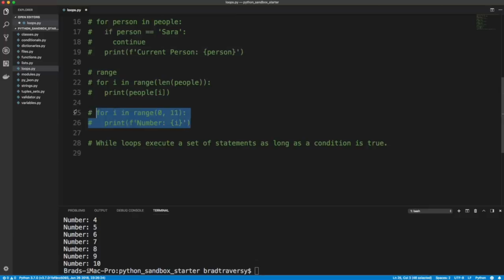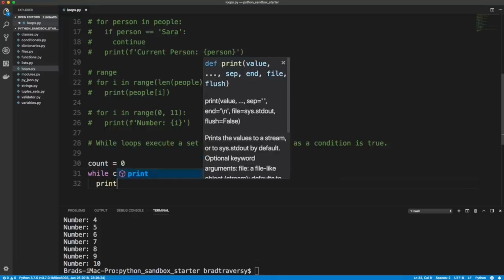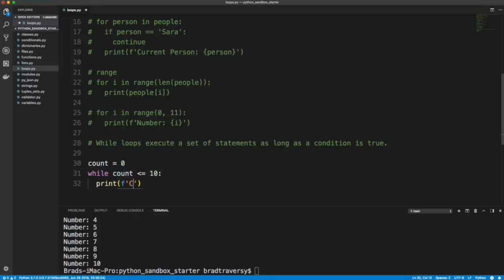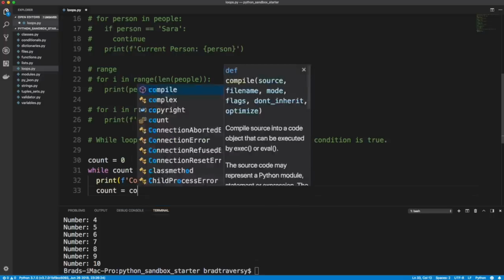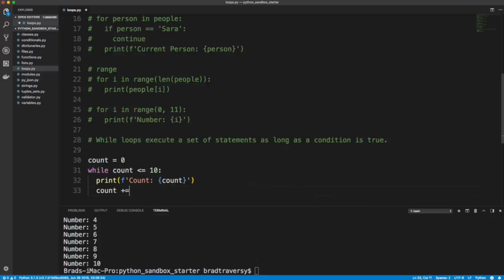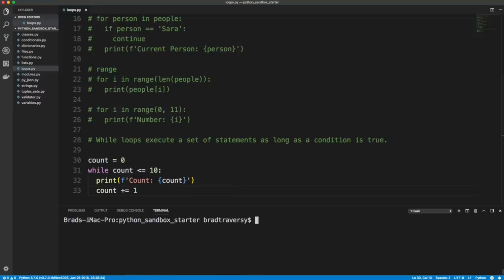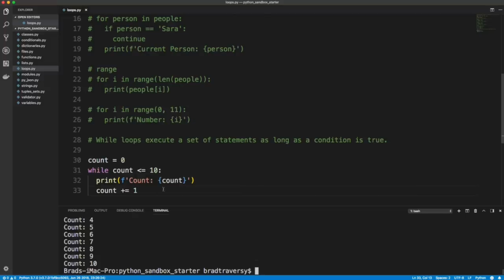So we can also do while loops. While loops execute a set of statements as long as a condition is true. So we could set a variable outside of the loop like count, set it to 0. We could say while count is, let's say, less than or equal to 10, then let's go ahead and print count, and then we just need to increment count by 1. We could do count equals count plus 1, or the shorthand would be just plus equals 1, like that. So let's try it out. Let's clear this and run it, and we get count up to 10, because we said less than or equal to 10. If we just did less than, it would bring us to 9.